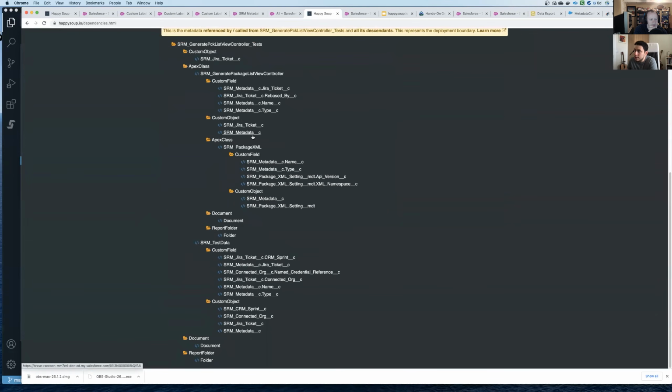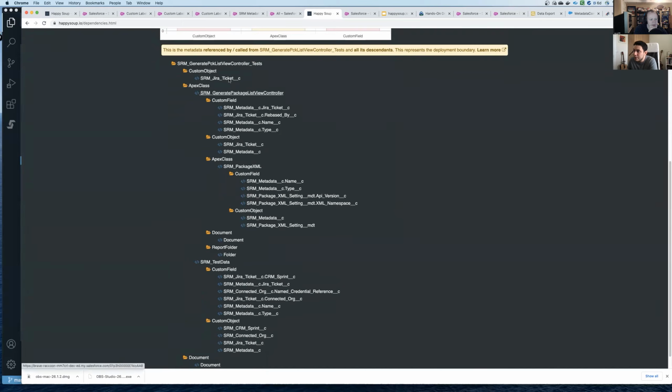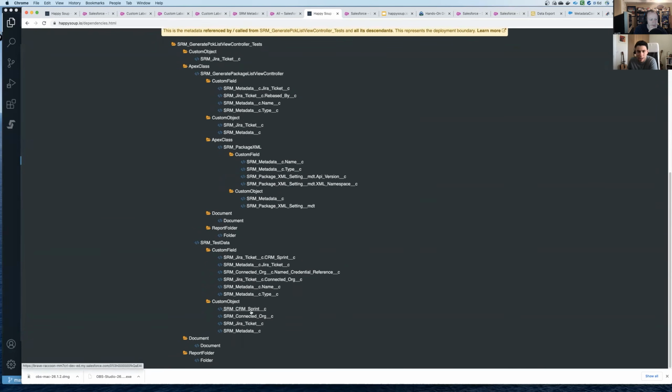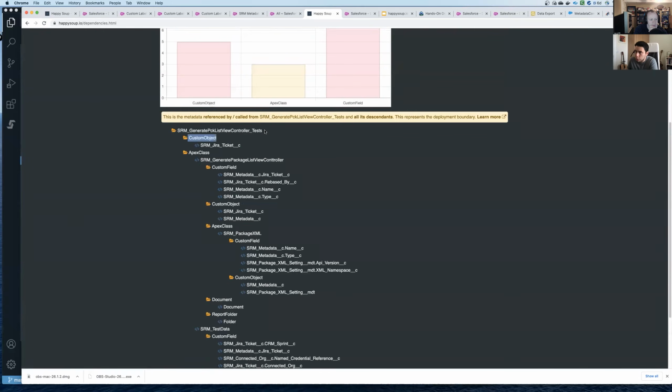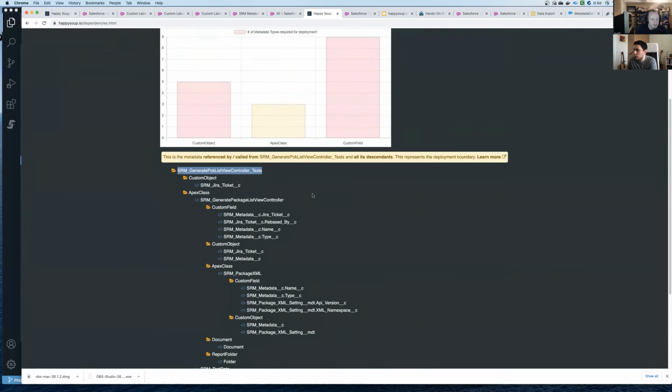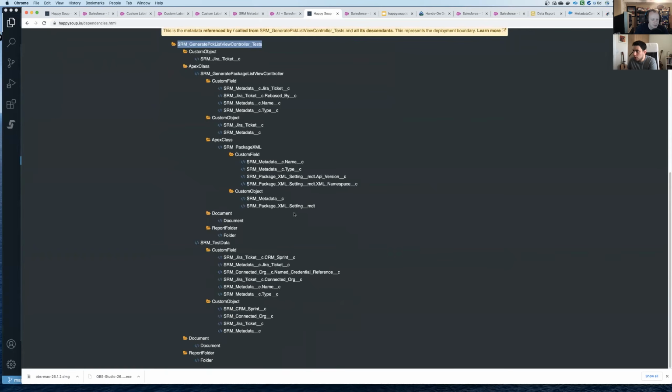Essentially, this is again, now repeated, everything that needs to exist in any org for this top level component to exist. So if you're able to retrieve all this from my org and push it in your org, you can work on this top level component exactly as if you were in my org. So that is what a deployment boundary does. And of course, it would be useless if I just showed it to you like this, and then you're like, okay, but how do I retrieve it?